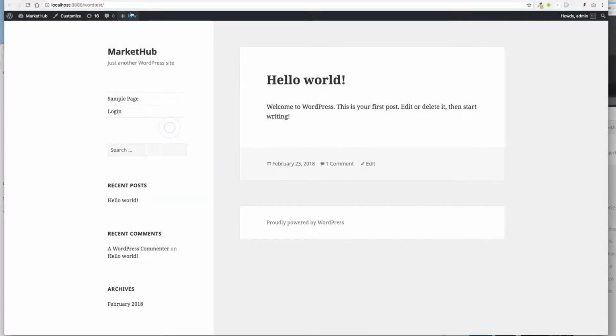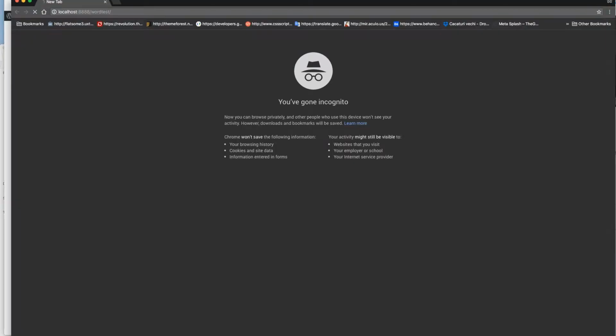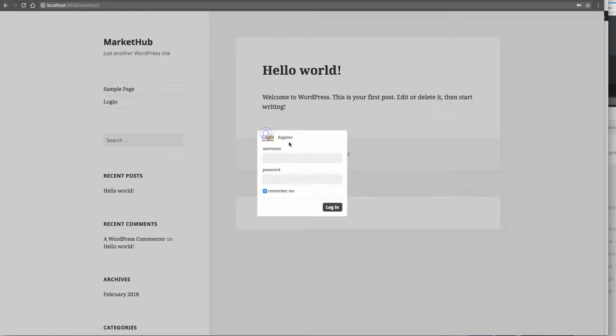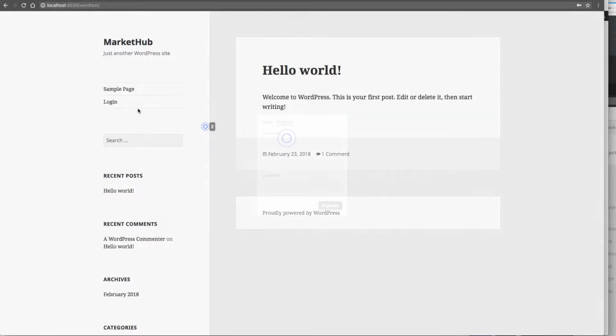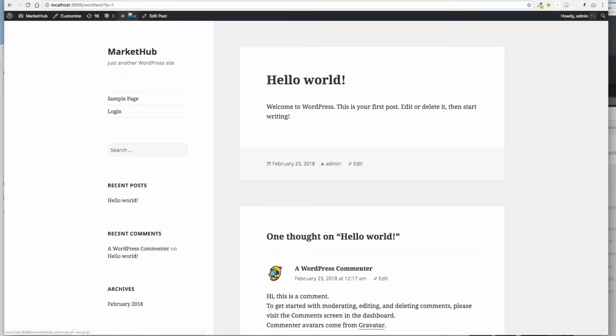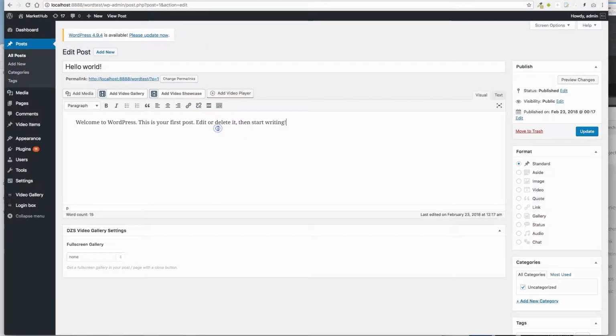When clicking, we'll get the login if we are not logged in, of course. So it's very easy to integrate in the menu. You can also integrate it in the post. Just enter this.